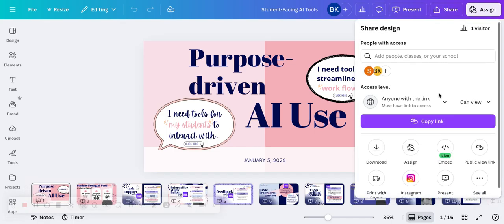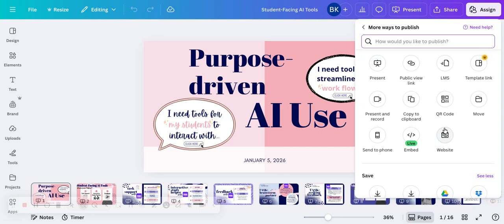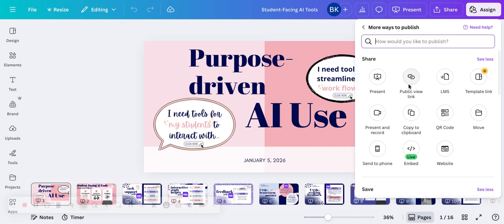The third share setting is at the bottom. So if you click the See All button, you're going to be able to see the ways that you can share your design with other people. The few that I would like to point out that are a little bit different are the public view link, which is similar to sharing a Google slide or a Google document in presentation mode. So if I click public view link, it's going to automatically share it in presentation mode, and you will not see all of the slides and all of the viewing features.